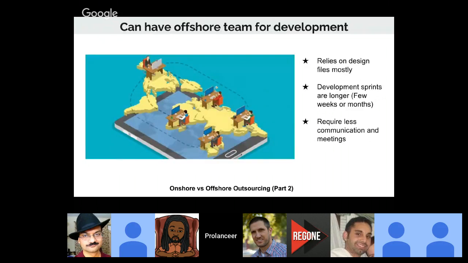But regarding development, you can go anywhere around the world. So development iterations are very long, starting with 2 weeks of sprints. And most of the development work relies on the design files itself. So once you have communicated your requirements to developers and provided them with design files, most of those developers will be able to pick up the work from there and do it on their own, at their own pace.